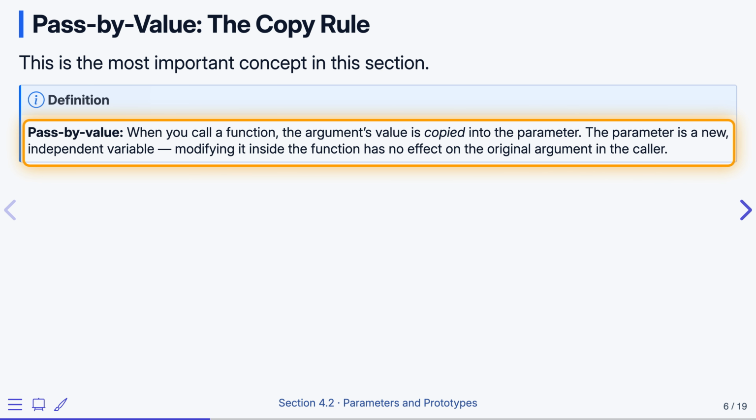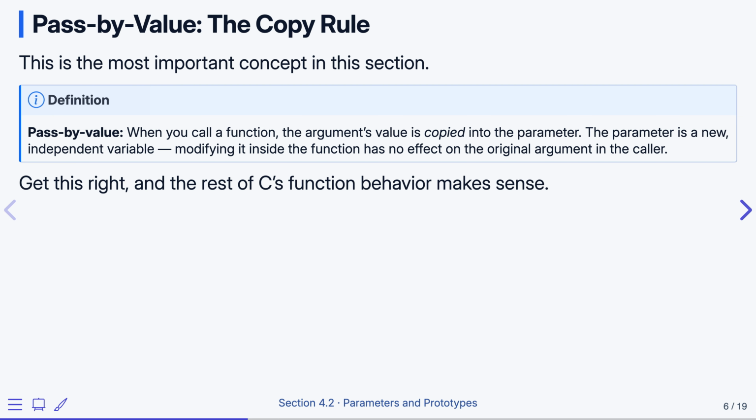This is the single most important concept in this section. Let's define it. Pass by value means, when you call a function, the argument's value is copied into the parameter. The parameter is a brand new independent variable. Modifying it inside the function has no effect on the original argument in the caller. Get this right, and the rest of C's function behavior makes sense.